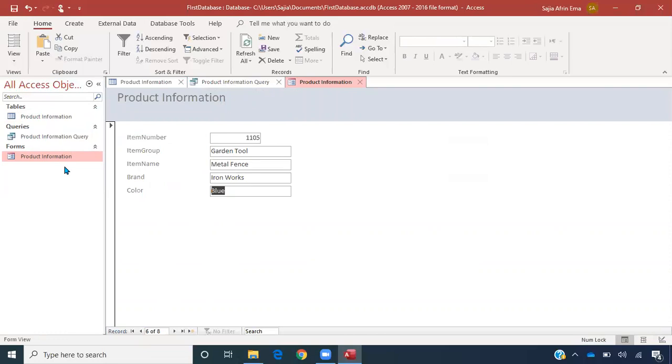Again, we can use the same form to enter information to multiple tables, and the same way goes for edit. Okay, so if we use wizard, it's gonna give us those options.